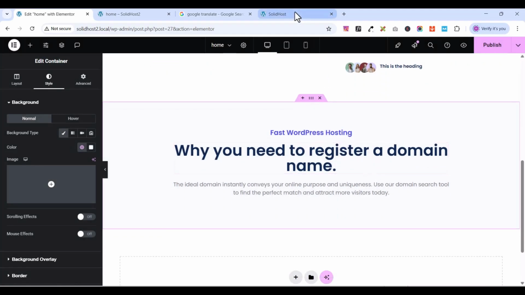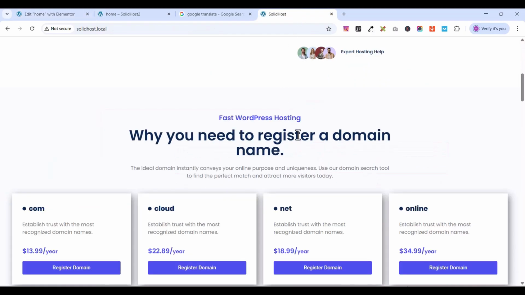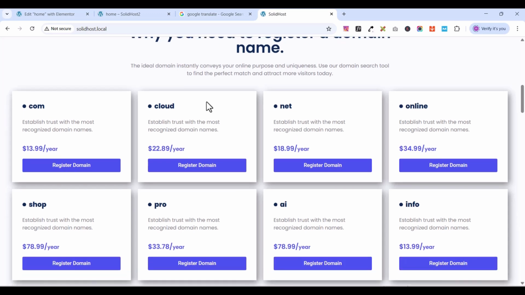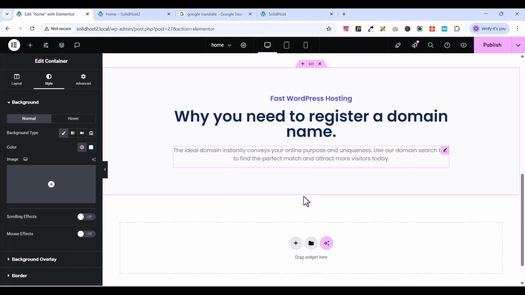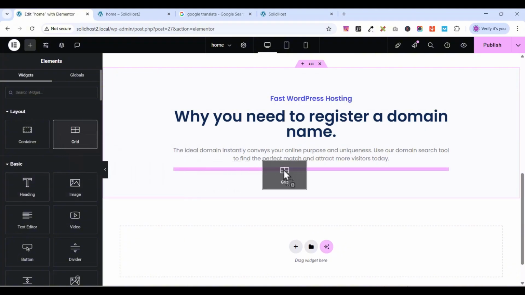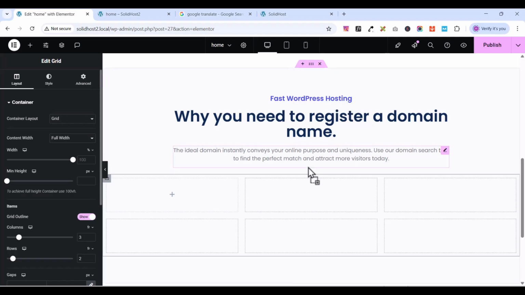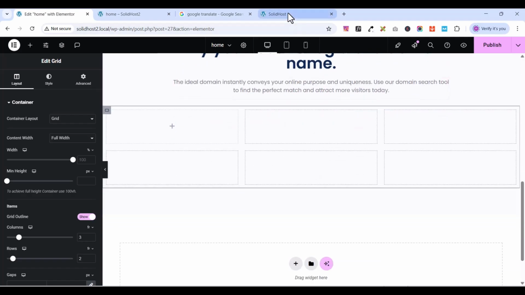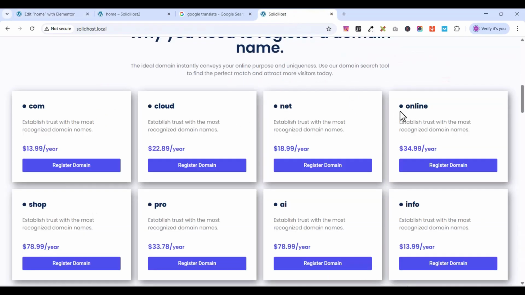All right, so let me go back to my reference site, and as you can see, we have to create this container. So I'll come back here, then I'll go to my element panel, then I'll select this grid. Then I'll drag this grid here. Let me count this: 1, 2, 3, 4.